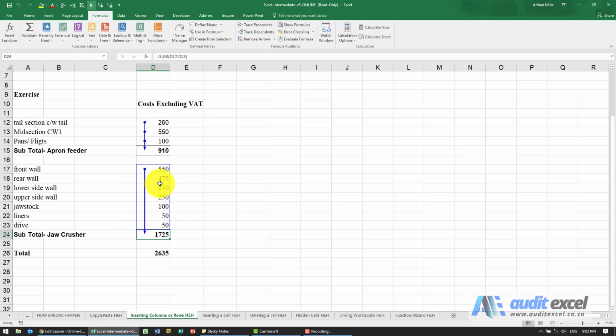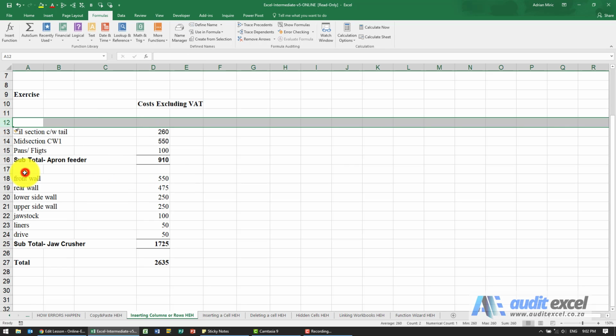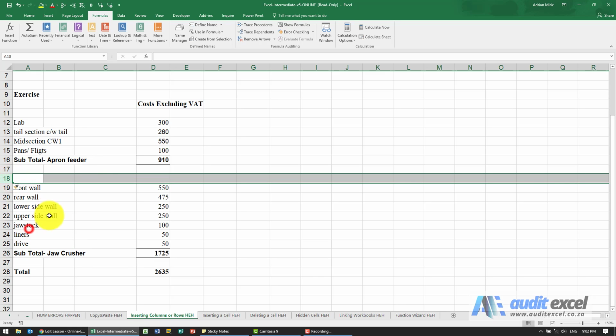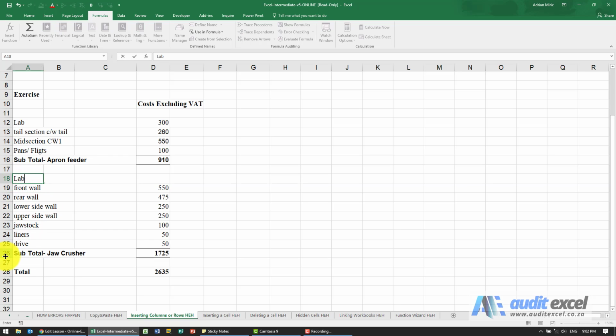At the last minute we realize we've left out a cost, so I'm going to insert, and let's put in some labor costs of 300, and over here some more labor costs of 300. Let's see what the formulas are looking at. So this one is still wrong. As you can see, we explicitly said look at these 3 cells, so it hasn't included that one.